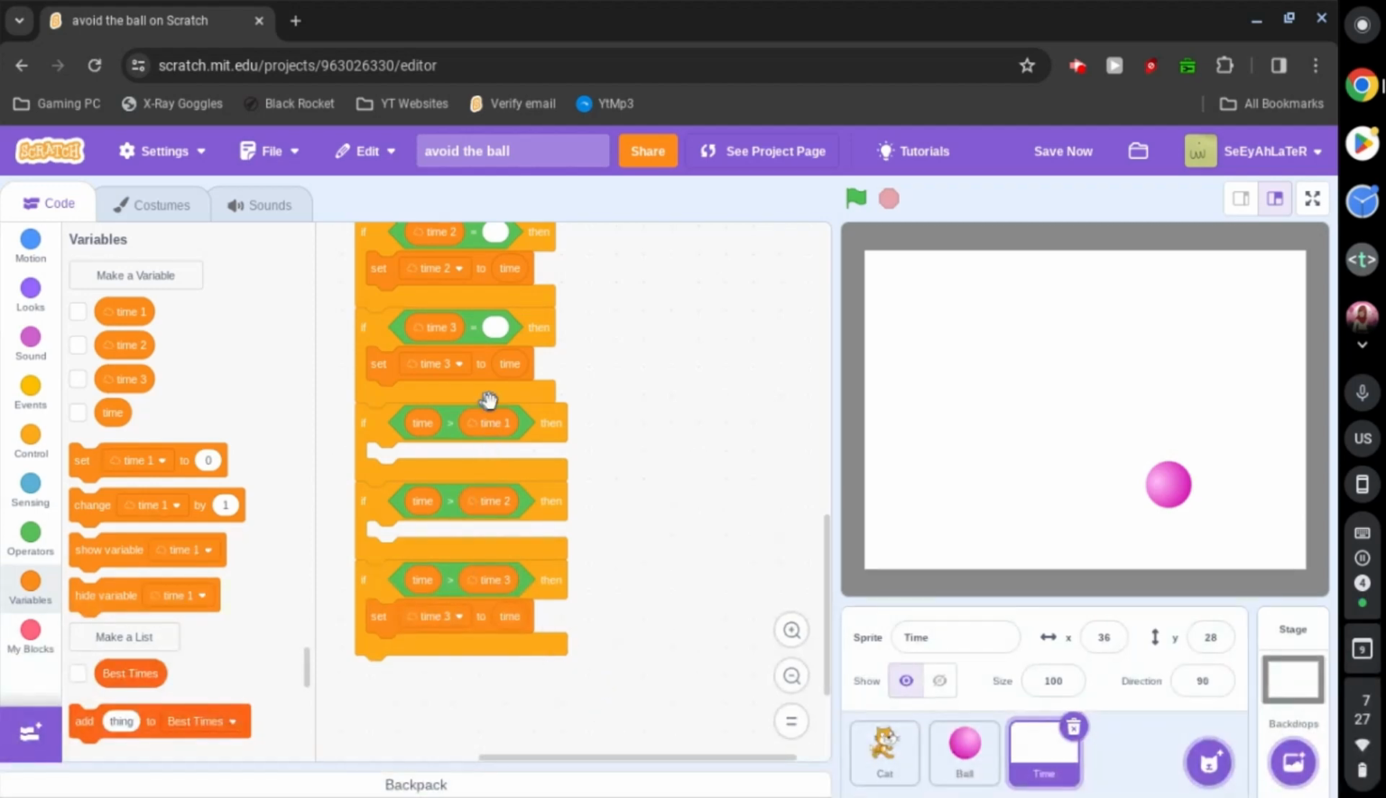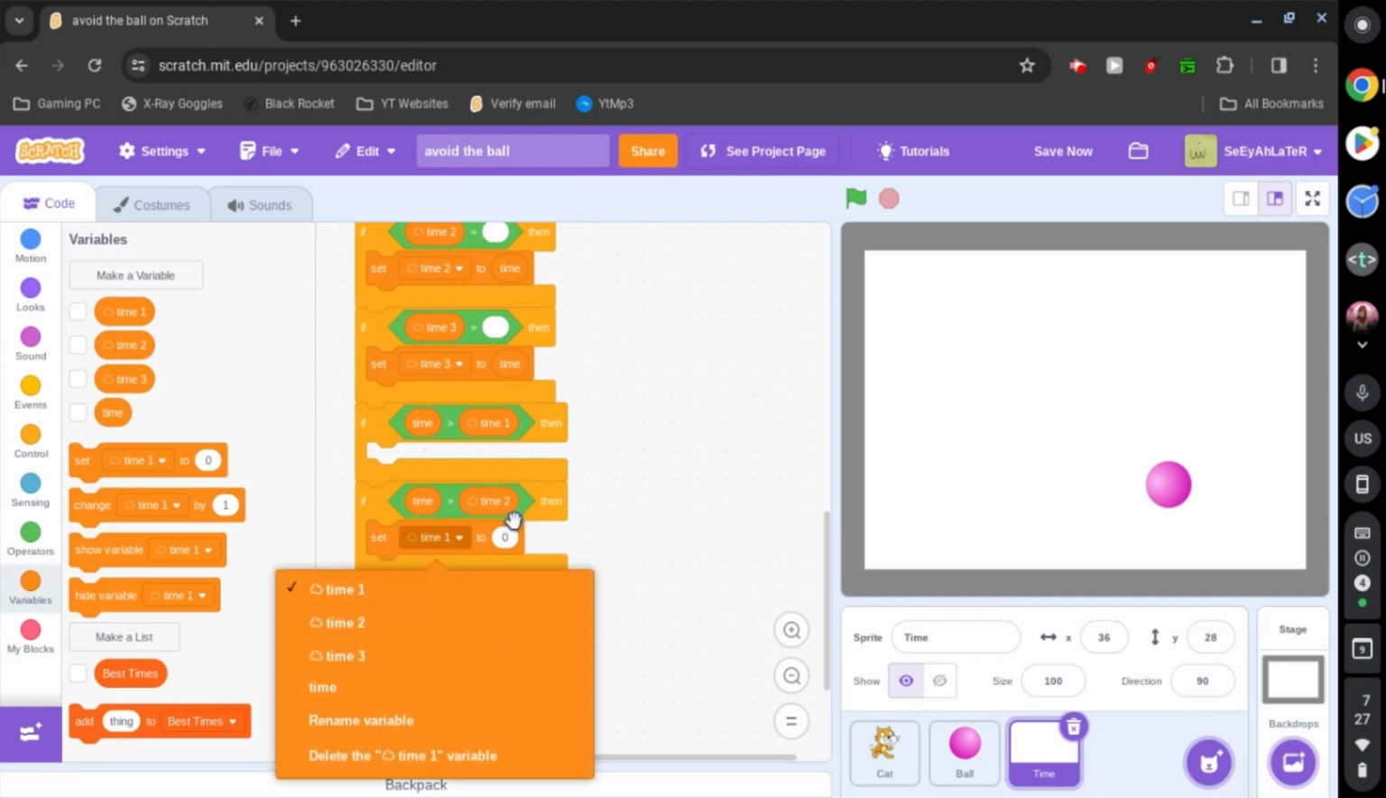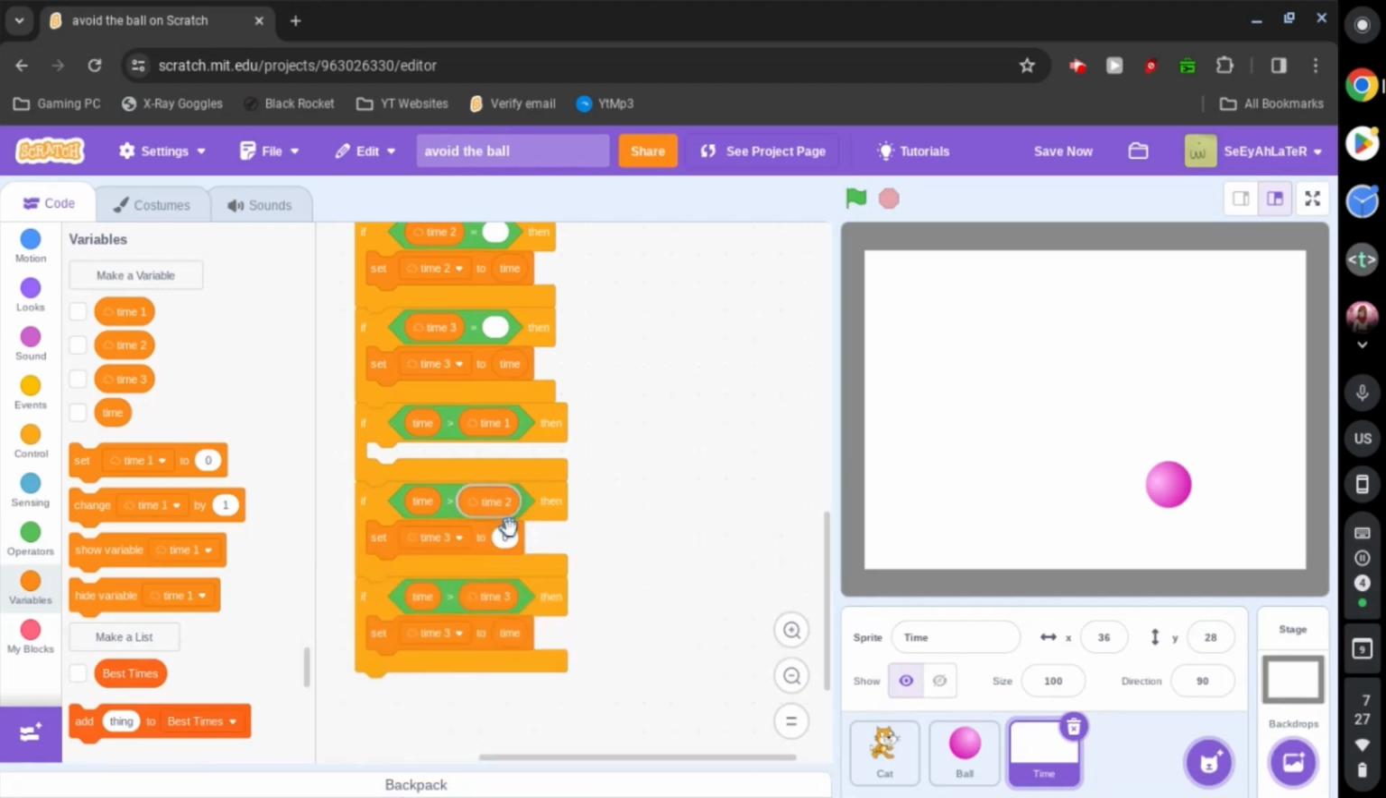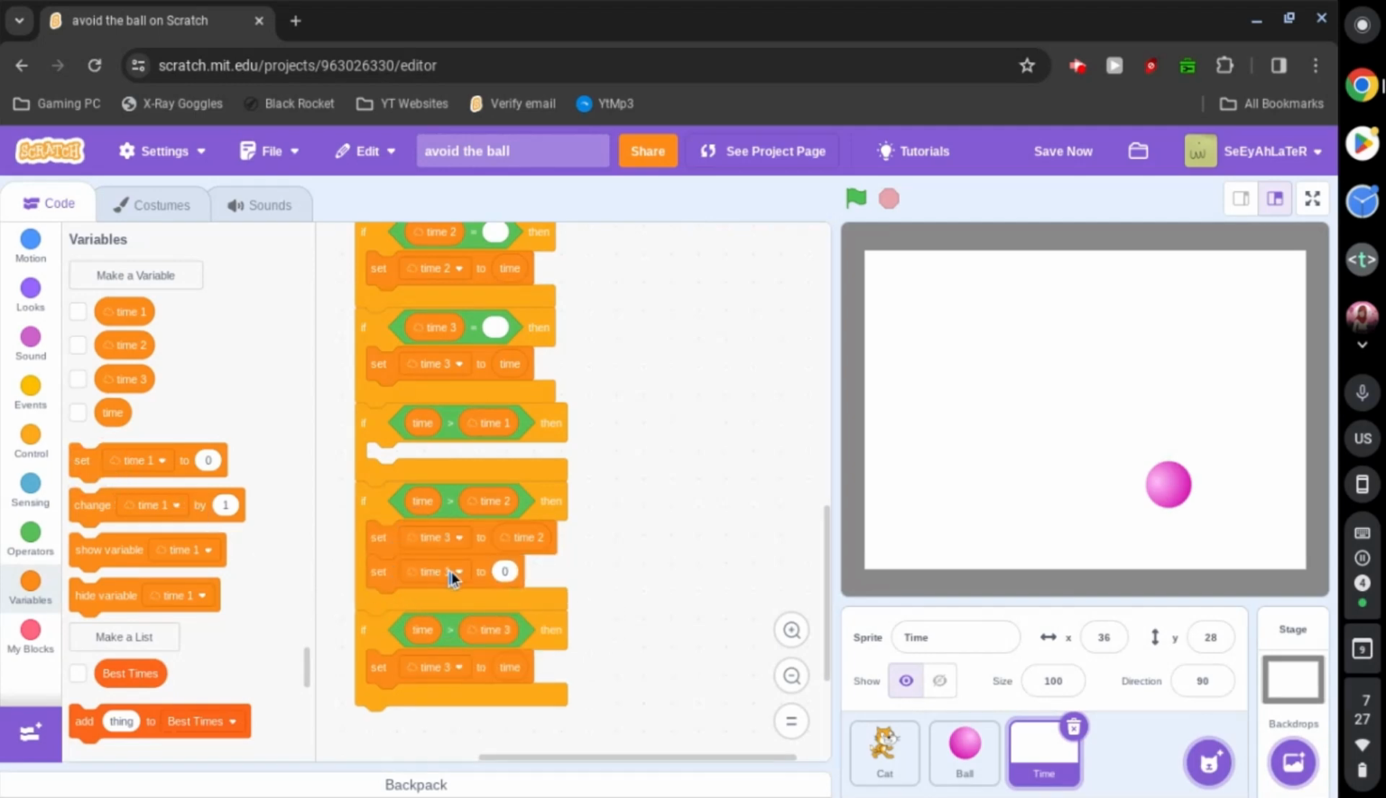These ones are a little bit more complicated because first, it's almost like a down effect. So like if my time is greater than time 2, then I want time 2 to go down to time 3, and then time 3 to get off, like just get off the board. So we'll say set time 3 to time 2, and then we can say set time 2 to time.